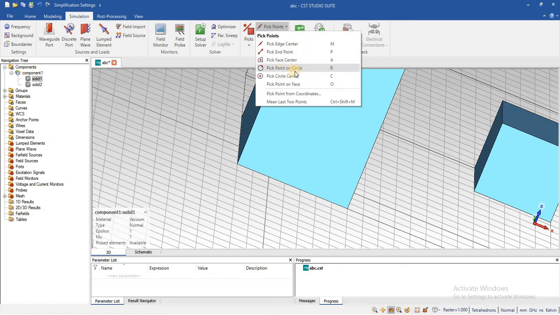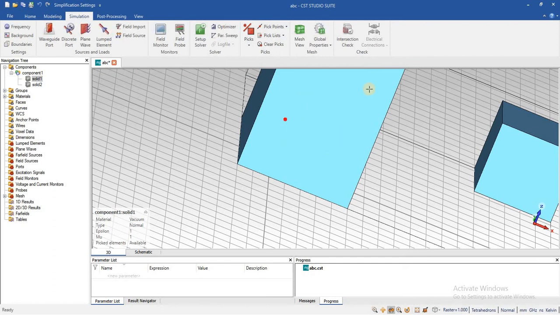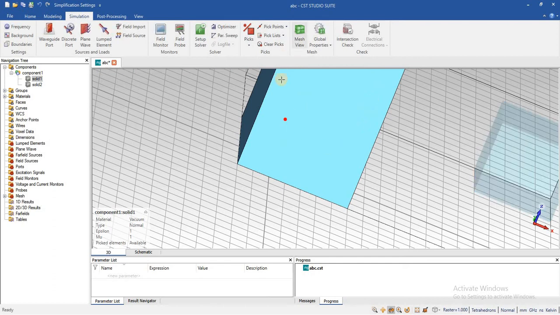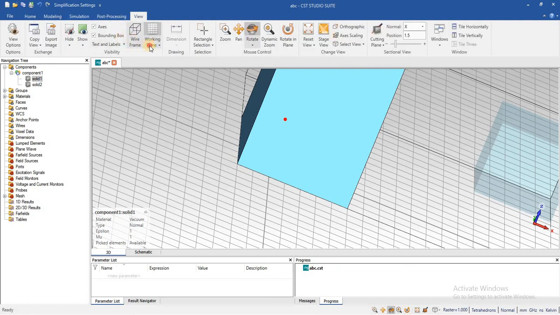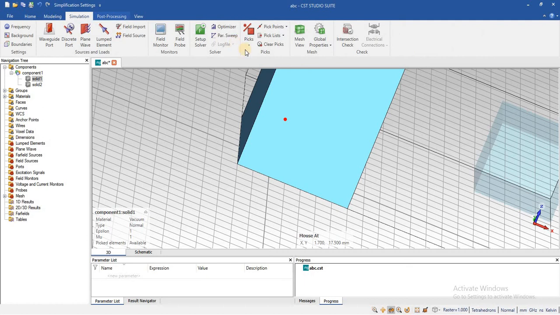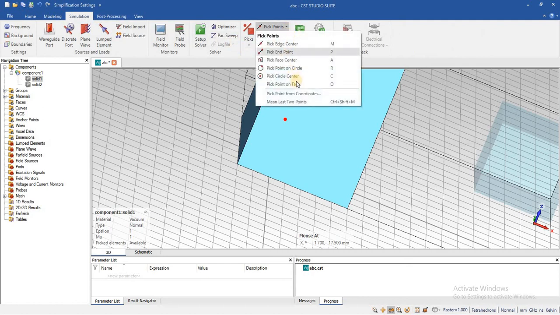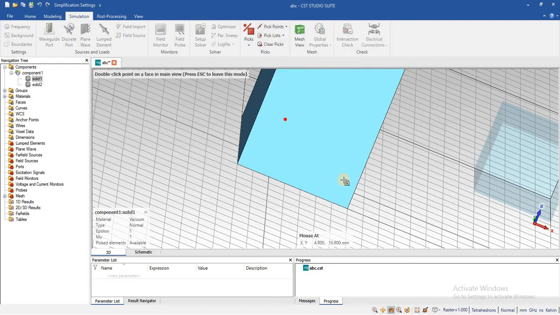If you have a circle, you can select any point on a circle. Similarly, the midpoint of a circle. Similarly, any random position. If you want to select a point at any random position by using the mouse cursor from here, with the help of the mouse cursor you can also select a point anywhere where you want to pick. Use this command, pick point on face. Just double click.